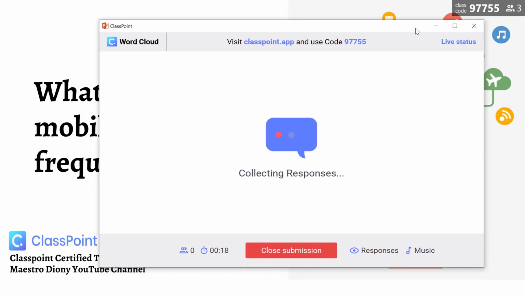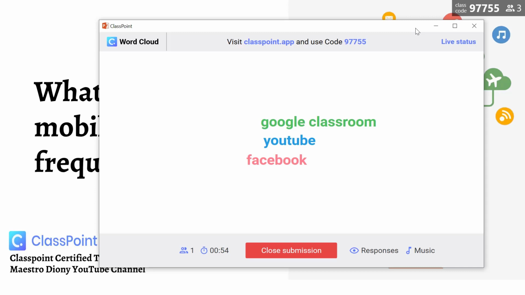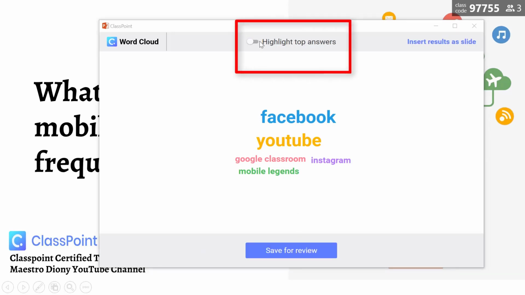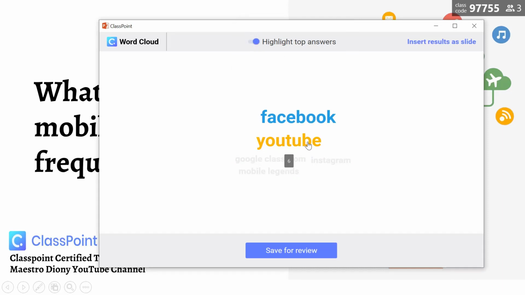Alright, so let's see the answers. Once all our answers are in, we can close the submission. And then we can also highlight the top answers. You can see here that Facebook and YouTube are the top 2 answers of the participants. And we can also insert the result as a slide. So this will become a slide.